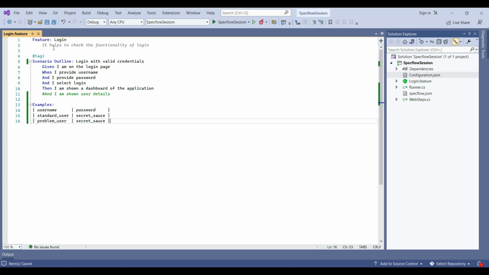So now we have converted the scenario to the scenario outline, and we have also provided the examples here. The first row represents the columns, so username is one column and password is another column, and the remaining rows will be the different data sets. Right now we have data set 1 and data set 2, so we have 2 rows inside the examples. It means this scenario is going to execute 2 times.